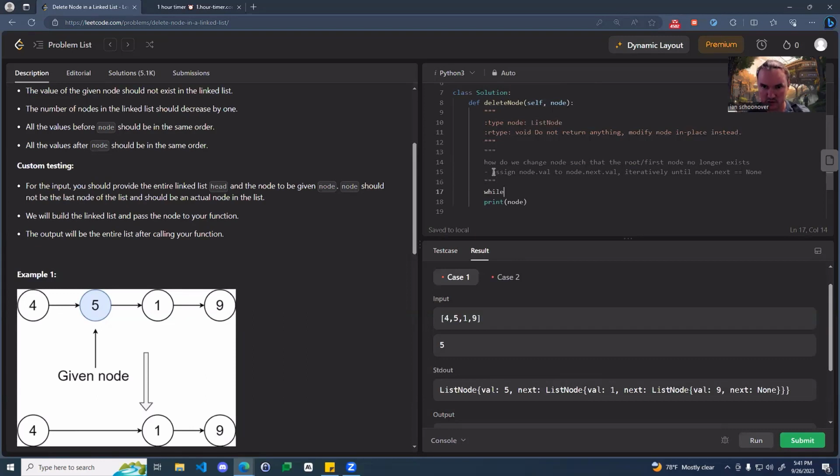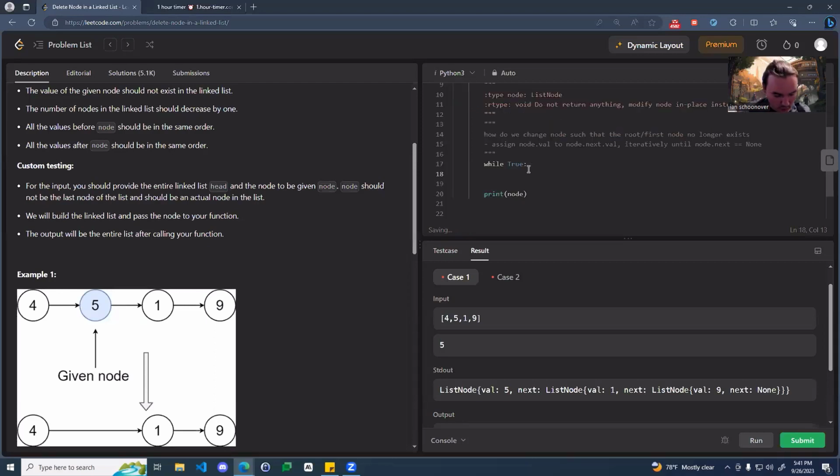So let's try that. Let's do something like while True. And if we're in Python, then True is actually a capital T. And to get into the code block, we need to put a colon at the end of the line. And we're going to say assign node.val. So currently we have node and we have node.val. And so we're going to say node.val is equal to node.next.val. So if we're looking at this here, basically this value 5 becomes 1.